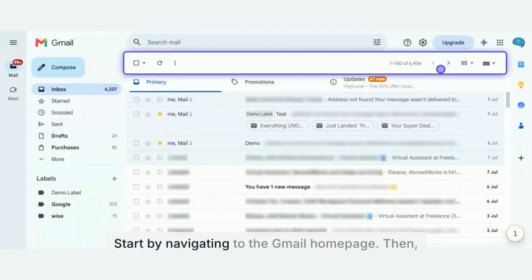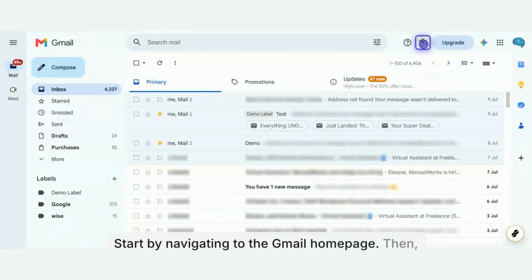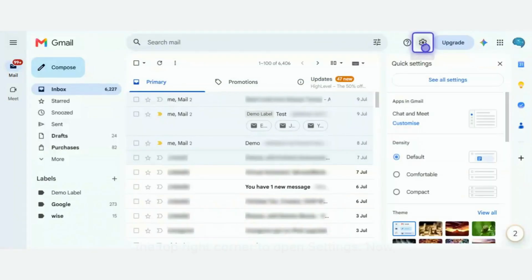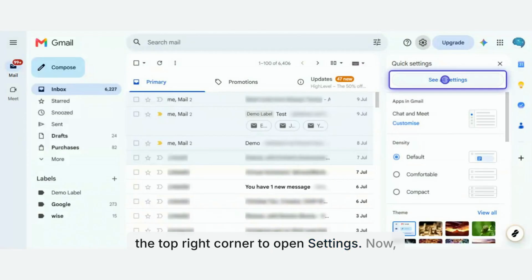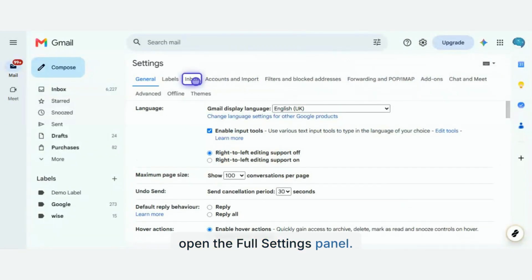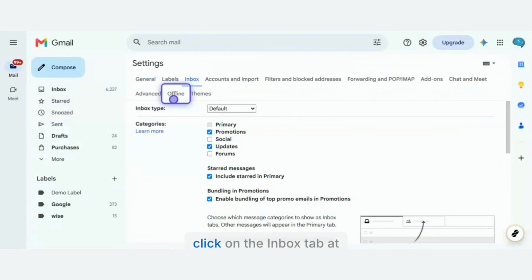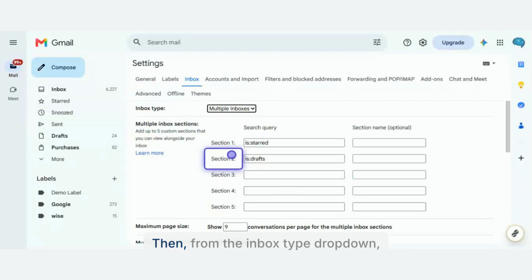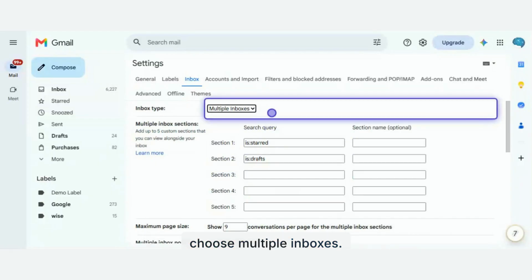Start by navigating to the Gmail homepage. Then, click on the gear icon at the top right corner to open Settings. Now, click on See All Settings to open the full settings panel. In the Settings, click on the Inbox tab at the top bar. Then, from the Inbox Type dropdown, choose Multiple Inboxes.